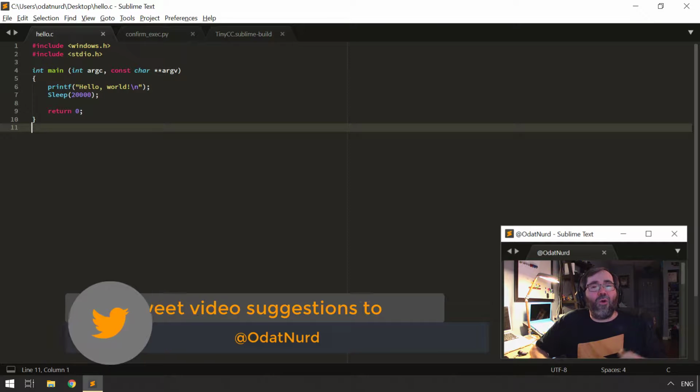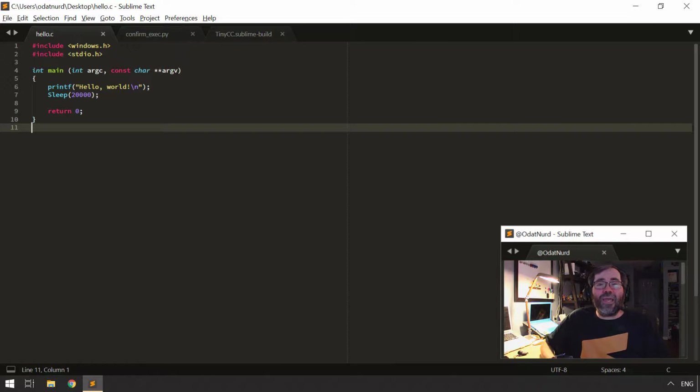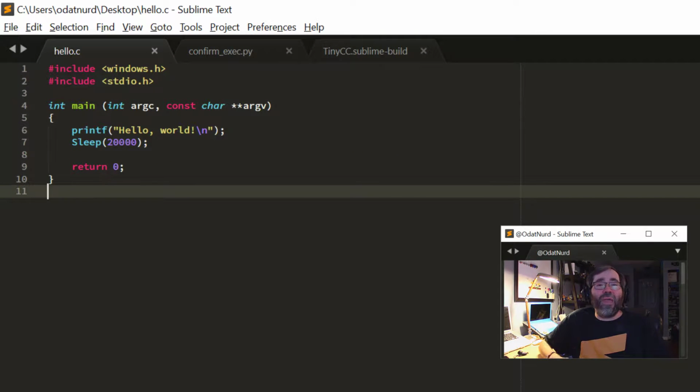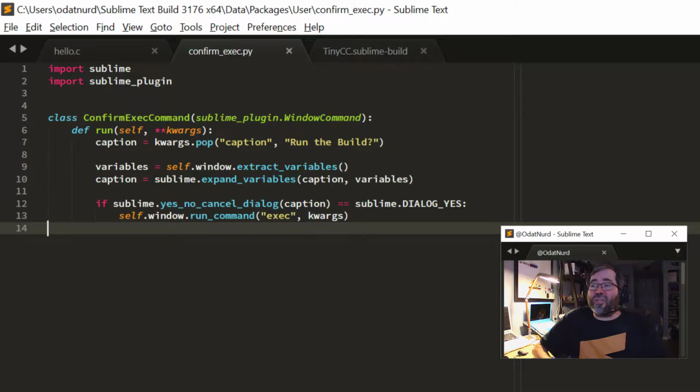Now, we were talking last week about using a custom build target in order to execute a build. In particular, we were using this confirm exec command, which allows you to be prompted if you want to execute the command or not before it actually starts the build. Now, the problem with this, as we showed in the previous video, is once you start the build running, you can't stop it. You have to let it run to completion on its own.